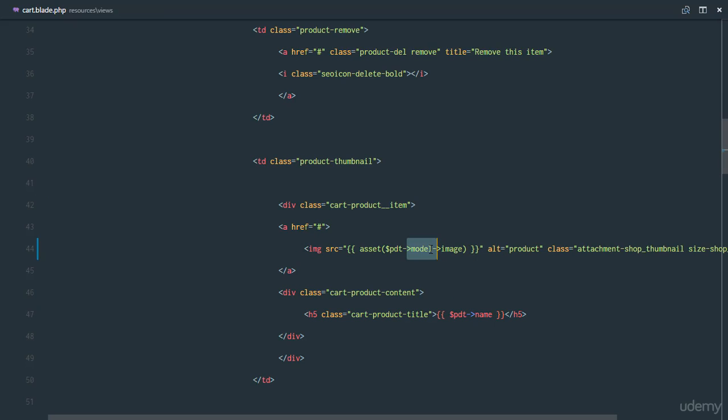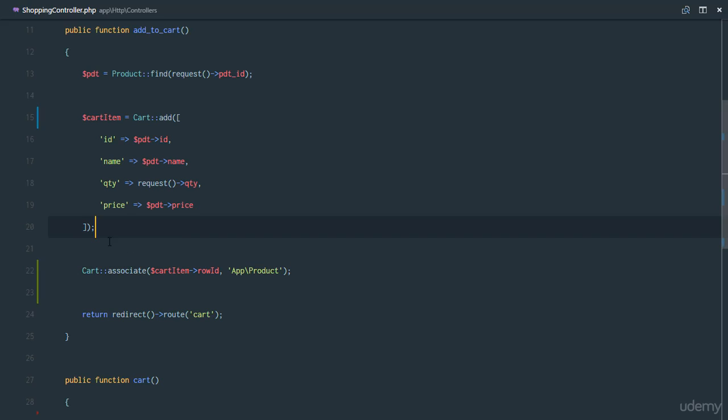So this model property is simply going to help us connect that particular cart item to the database row, or to the model for the product. Okay, so that's how we do it.